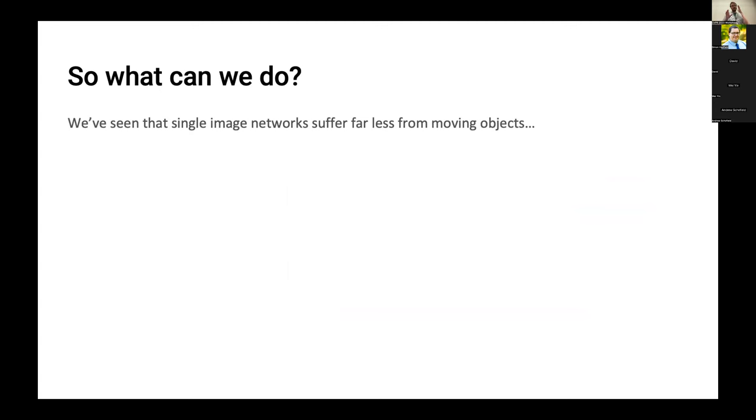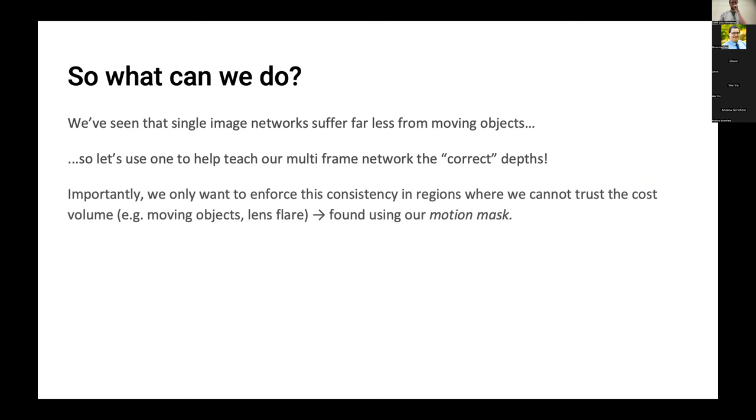So the idea behind the ManyDepth method is actually quite simple. We just effectively use the best of both worlds. We can see that the single image networks suffer far less on those types of moving objects, and so in some sense we should just trust those predictions from the model. Similarly, the multi-view, cost volume based approach works quite well in the situations it's designed for, and we should trust it in those situations.